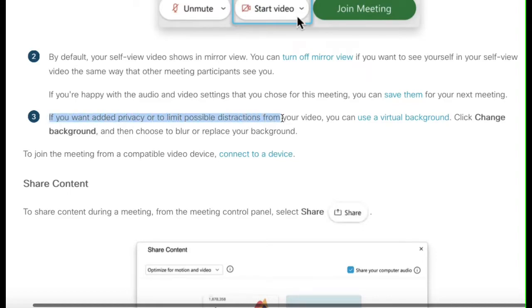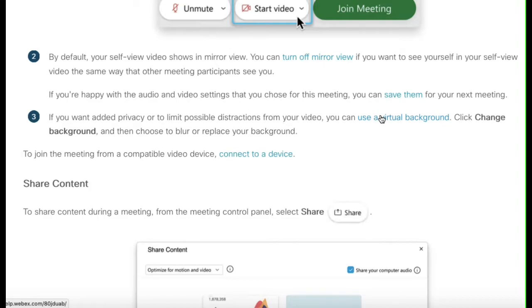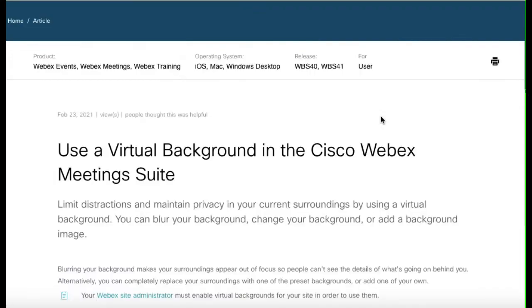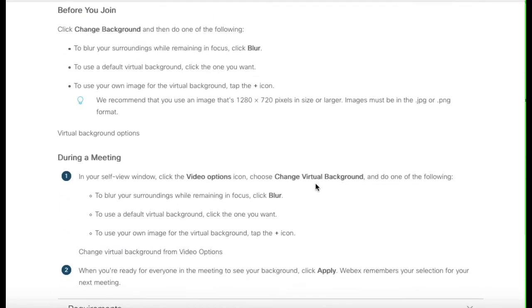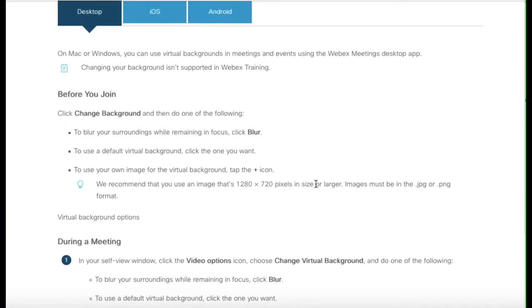Privacy: to limit possible distraction from your video, you can use a virtual background. Virtual background is another thing. For example, if I'm sitting in a room and my room is pretty messy and I do not want other people to see this, then I can use the virtual background. So now I will go to the page and show how you will use the virtual background.